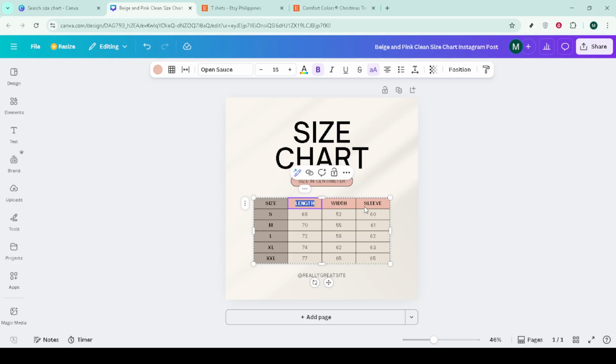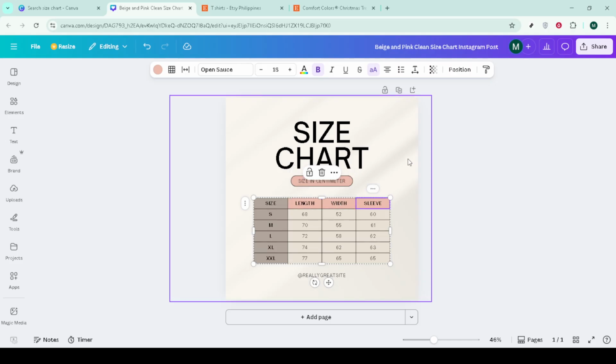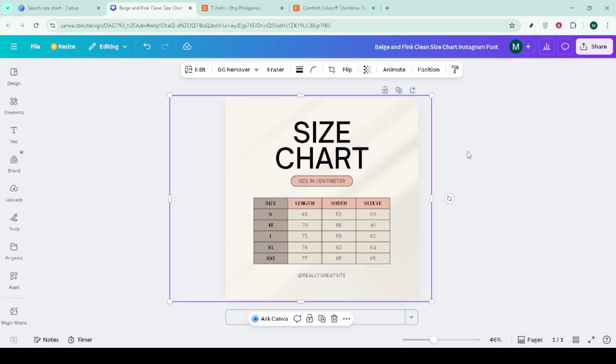Label everything clearly. Add text for chest, length, and size names such as S, M, and L so shoppers instantly understand what each number refers to. If your supplier includes tolerance, add a small note like "allow minor variations."